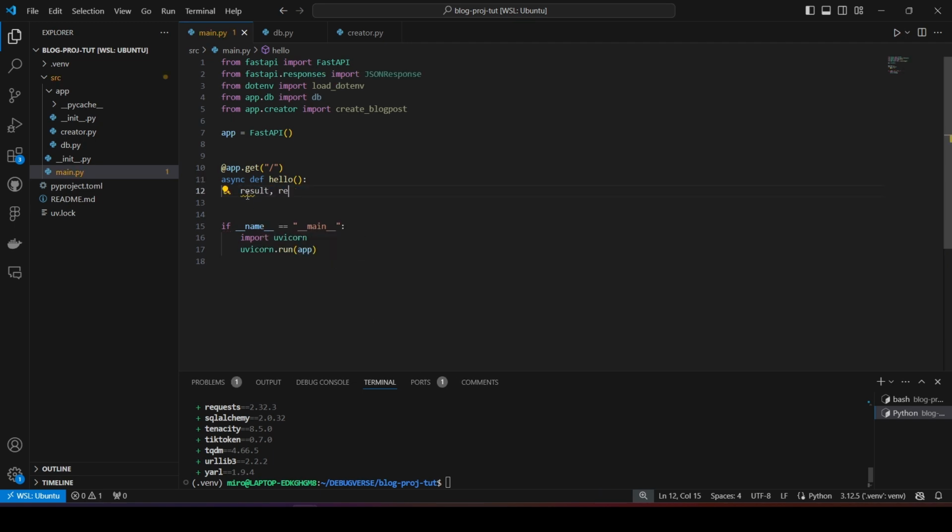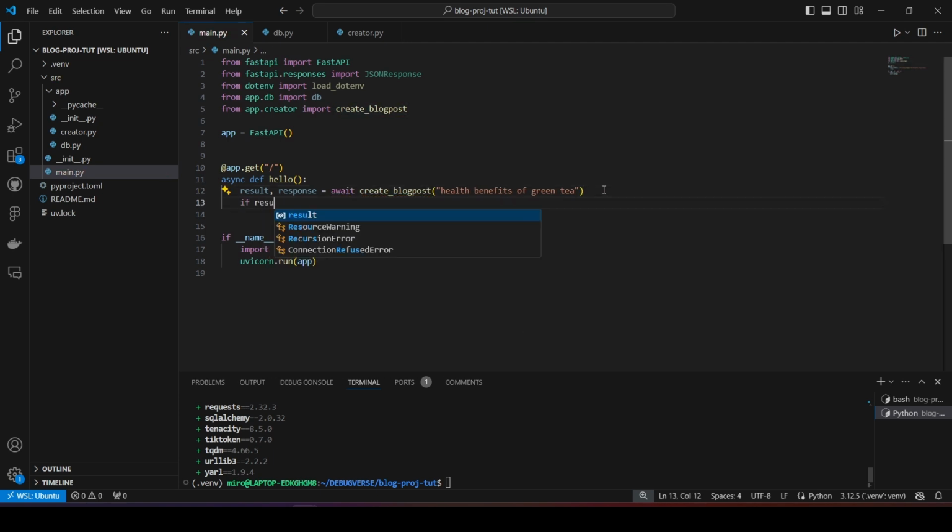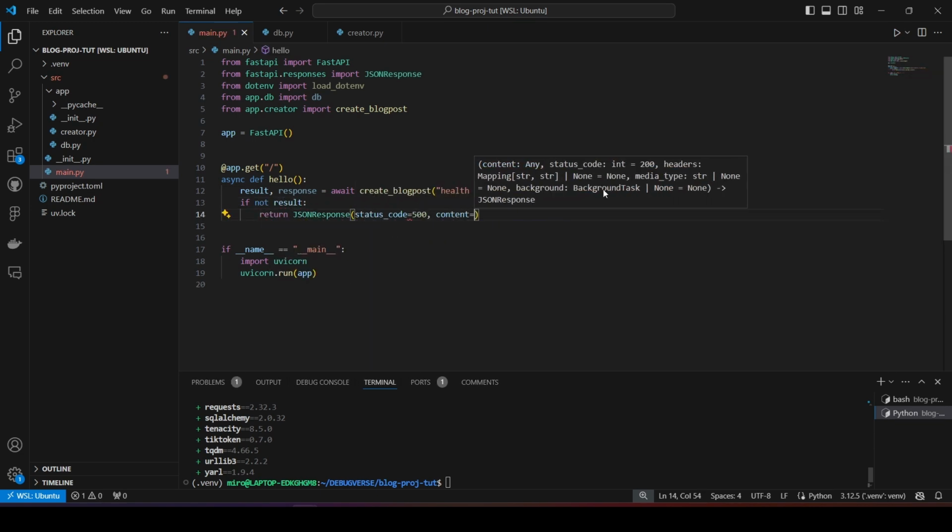I'm going to edit the existing get endpoint we have created, and in it, I will call the create blog post method with topic about green tea health benefits so we can see that everything works as expected. Since this method is asynchronous, we must not forget to await it. I will do some basic error handling in case this function fails to execute and return a 500 server response if something goes wrong.